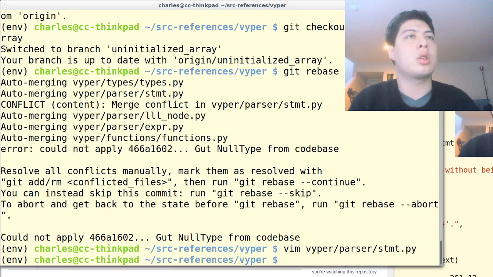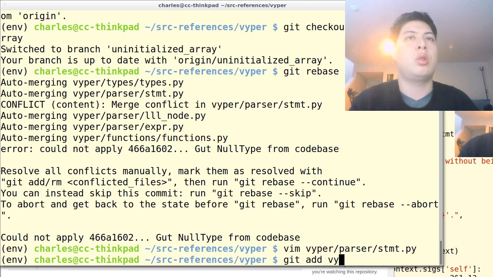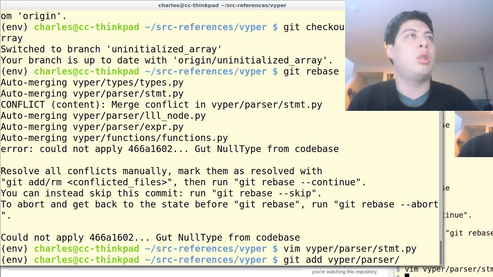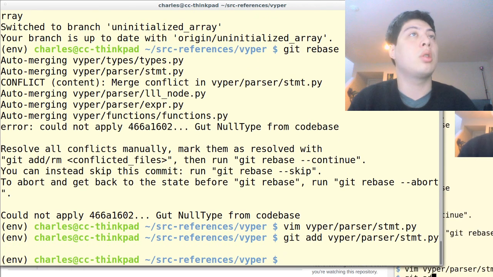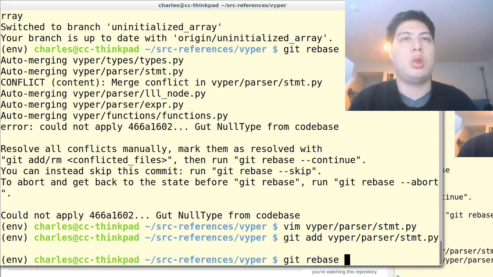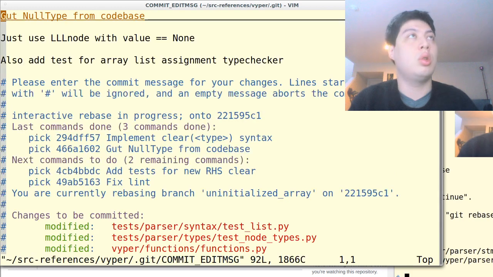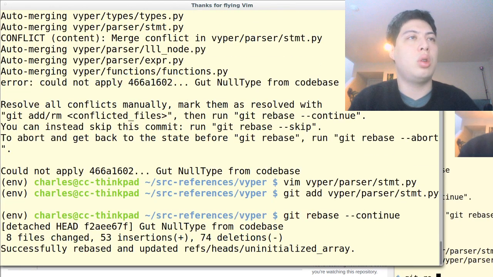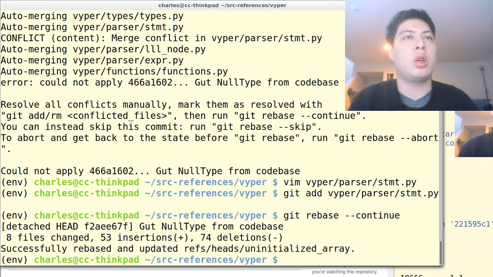Okay, I think that fixes the merge. Or sorry, the conflict for that commit. Oops. Continue. And we are cooking with gas.